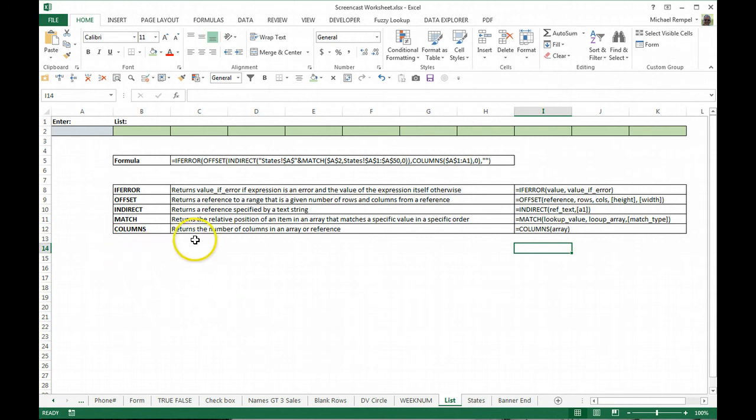The MATCH function returns the relative position of an item in an array that matches a specific value. So with MATCH, you have a lookup value, you give it your array, and then what's your match type. In our case, we're using 0, which indicates an exact match type. So the lookup value is going to be whatever is in this cell that we type. The array is going to be our list of states, and then the match type is exact. And that's going to give us the position of whatever we type here within that list or within that array.